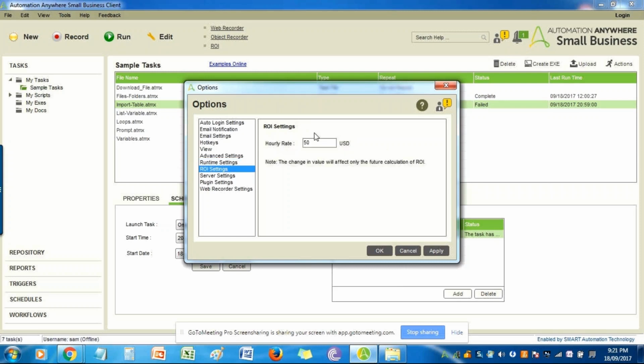Nothing to worry about the ROI settings. It's return on investment. Whatever bot you are developing, it will save your money. The hourly rate is 50 US dollars, so if you want to calculate your ROI, you can use this. I don't think any of the clients are using it. This is not from the developer's point of view. It just calculates your return on investment, how much you got.